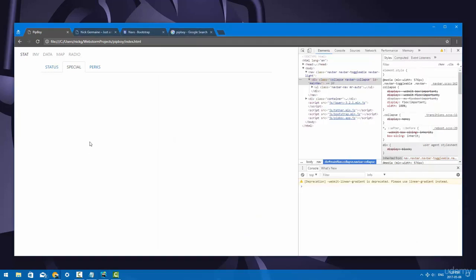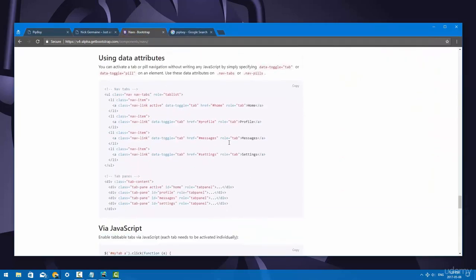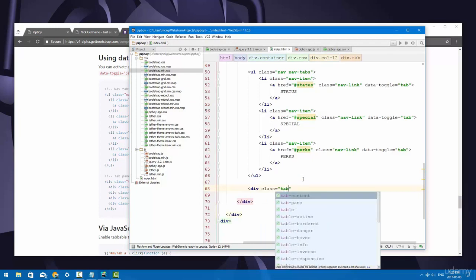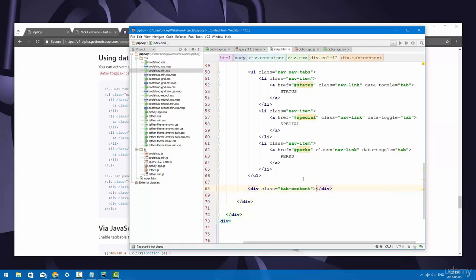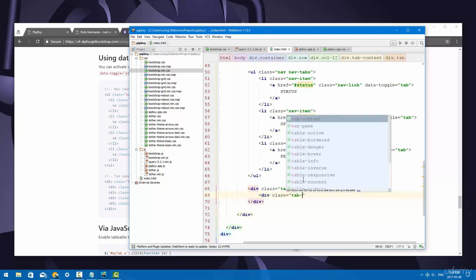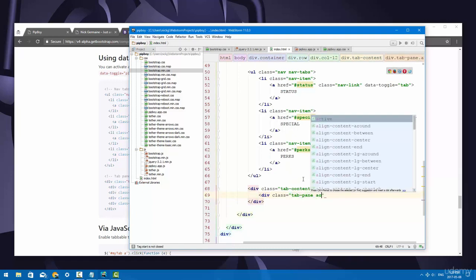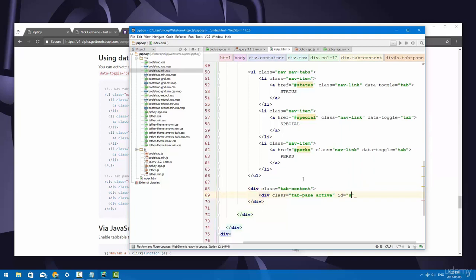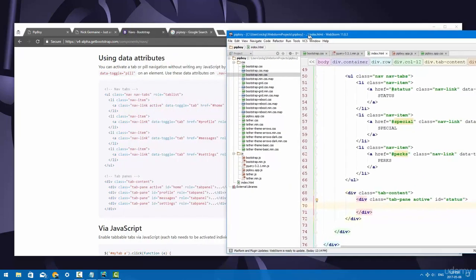So now what we need to do, if we look at the structure of the tabs in Bootstrap, you just need to create tab panes with the IDs of wherever you linked to. So in this instance, we're going to drop below the nav tabs, and we're going to create a div, class tab-content, and then we create div class tab-pane, and let's set this to active right off the bat. And then the ID is going to be status. And I believe we need to add a role of tabpanel.